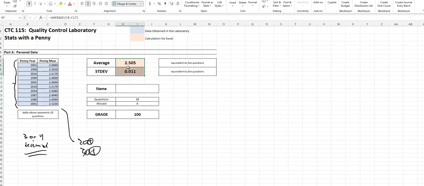All right. As far as the personal spreadsheet goes, once I have the year in place, once I have the penny mass in place, the only thing that I have to do now is calculate an average and calculate a standard deviation. Very simple, very easy. I'm going to get you to get Excel to do this work for you, though. Do not key this into a calculator and manually type in a calculation. That is not what we want you to do. We want Excel to do it for you.